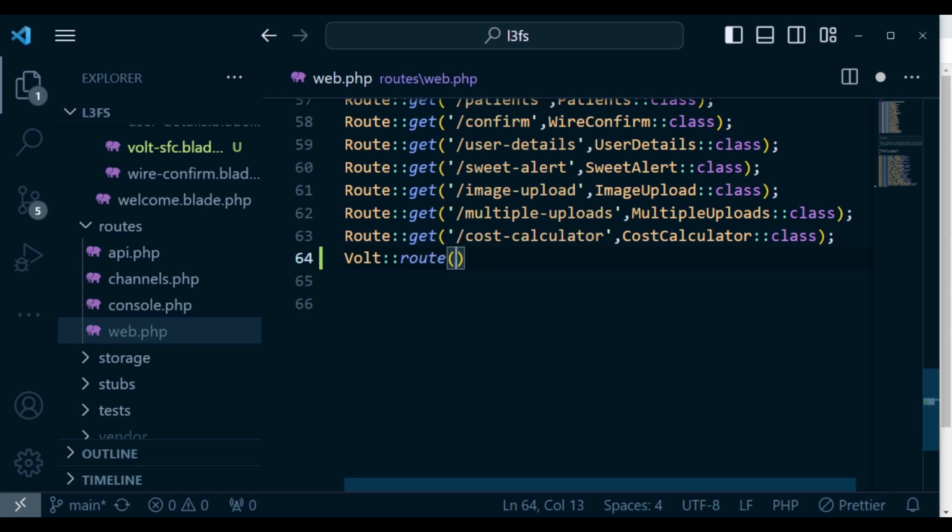And then inside here, we are going to pass the URL that we will visit. I want to just call it volt. And then, of course, the second parameter is going to be the name of our component. So in this case, as you can see, it's volt-sfc.